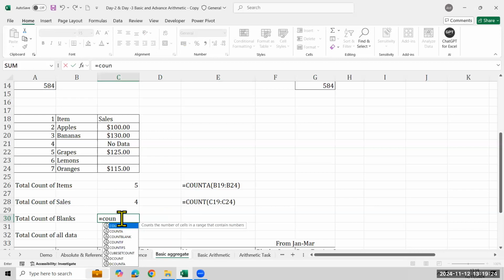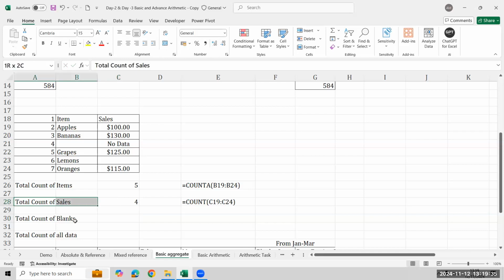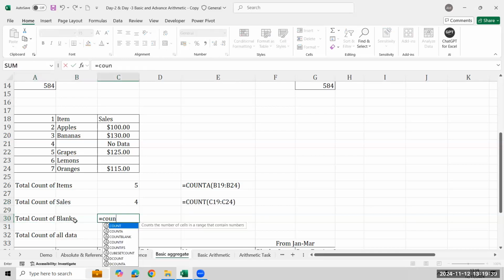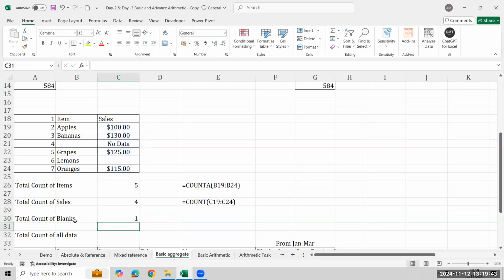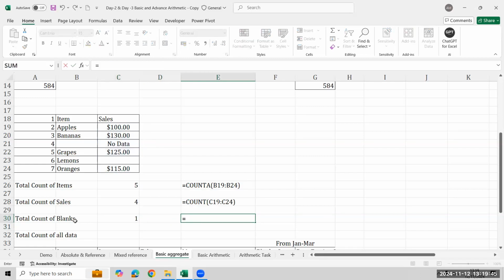Now count the blank. When you see count of sales, always refer the second cell to be sales again, because here he has started from the sales. Now he is asking to count the blank, so count the blank for only sales. Again, COUNTBLANK, selecting this range. How many do you have? 1.